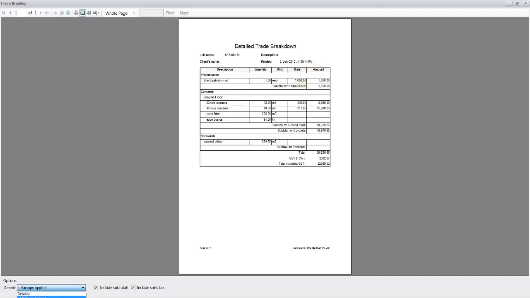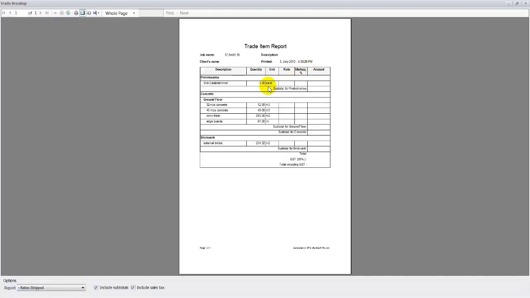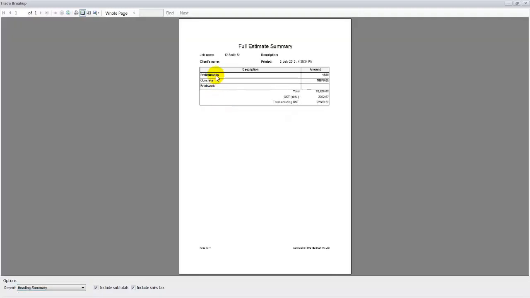You can also print a report with all the rates stripped, so in other words just descriptions and quantities. Or you can print just a heading summary, which in this case will just tell us where prelims is 1650, concrete is that value, and an overall total for the job. And that'll include your markups as well. You can add logos to the reports, you can change the names of reports. You've got an option down here whether you want to include GST or not on your reports.